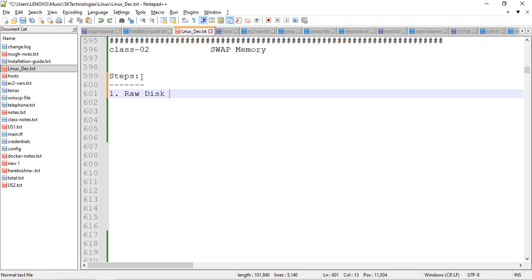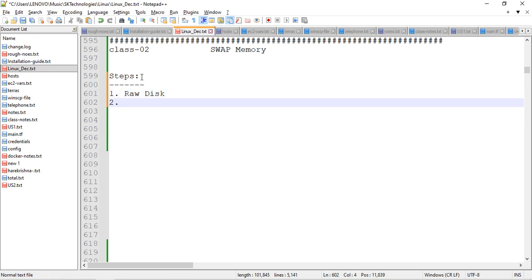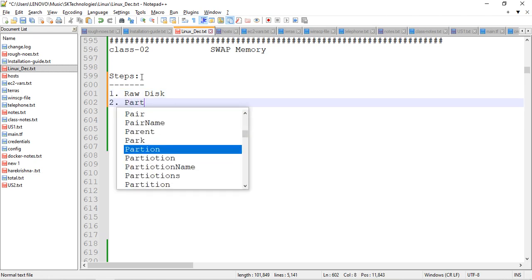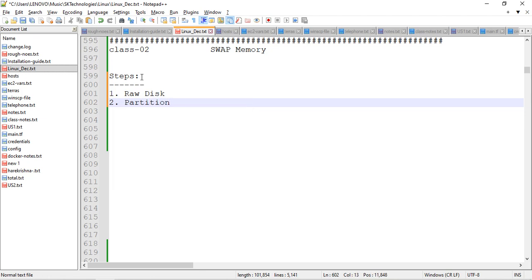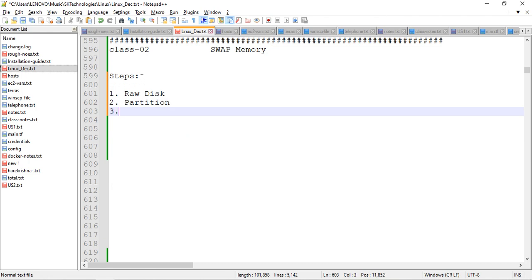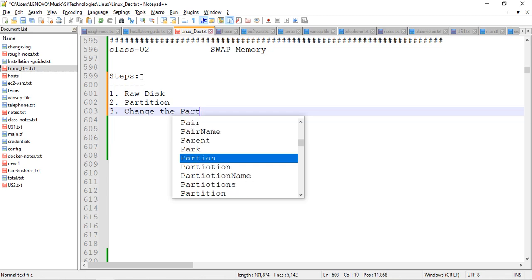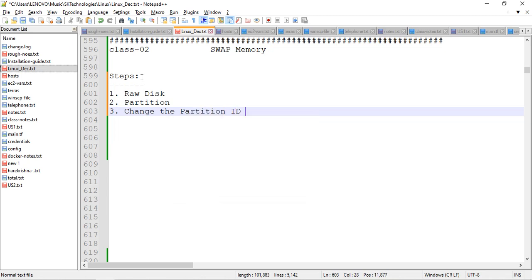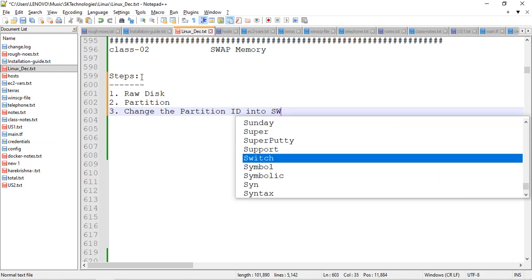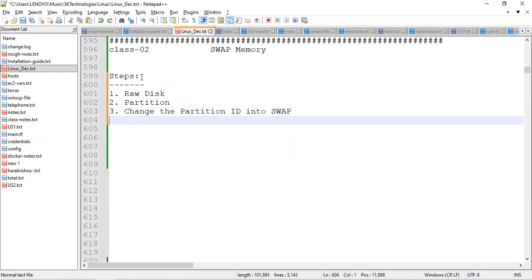Now the second thing is you have to make the partition. Partition is very simple, we already discussed making the partition. Here, change the partition ID into the swap ID. This is the main thing I will tell you.